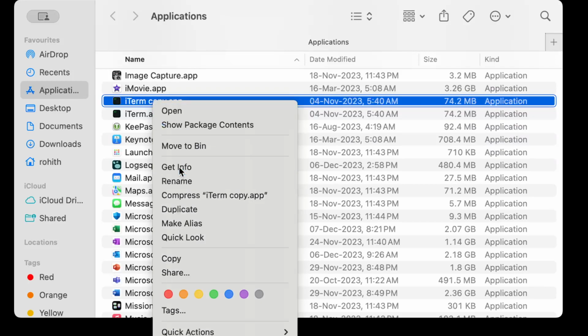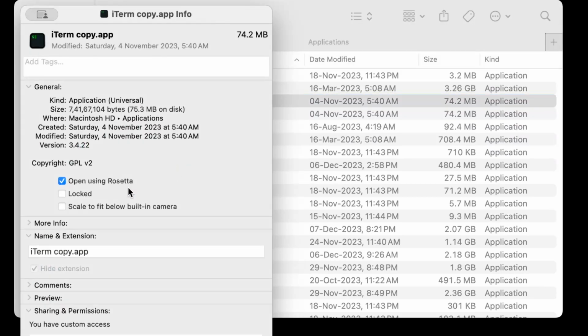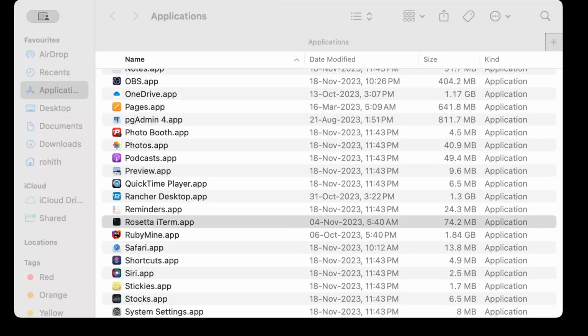Go to Get Info in the duplicate and make sure this checkbox Open using Rosetta is checked. You can also rename this to Rosetta term or something similar. Something like this.